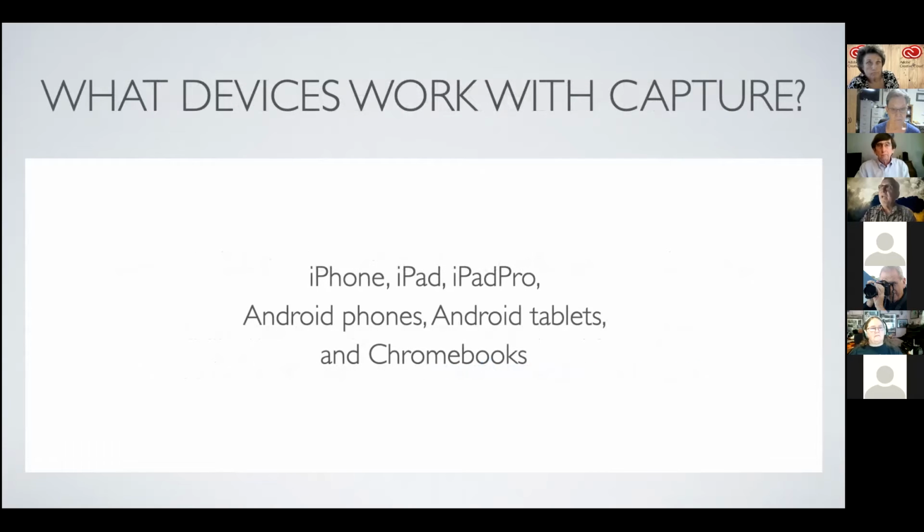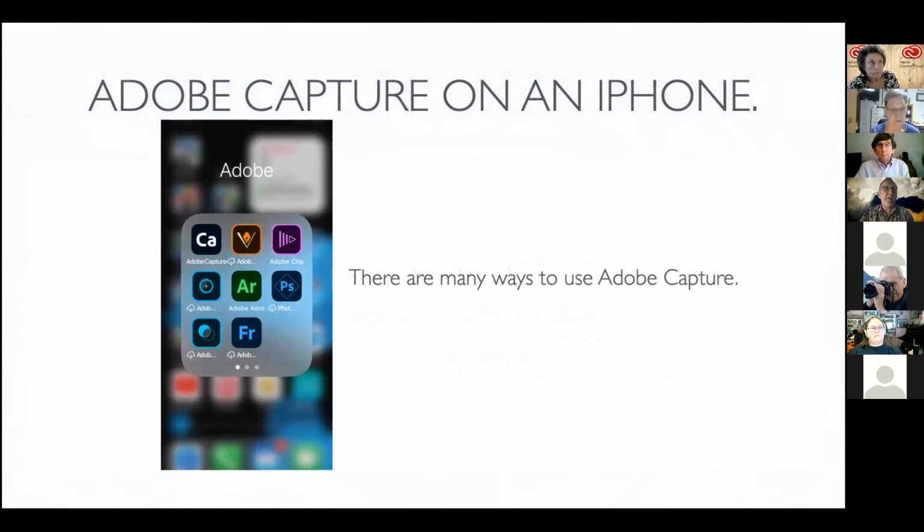So what does Capture work on? Well, obviously the iPhone, the iPad, the iPad Pro, Android phones, Android tablets, and Chromebooks. It works on just about anything on any of the mobile devices. And basically, like we saw just a moment ago, you'll have a menu of the Adobe mobile apps, and you can see the black and white CA icon, which is Adobe Capture.